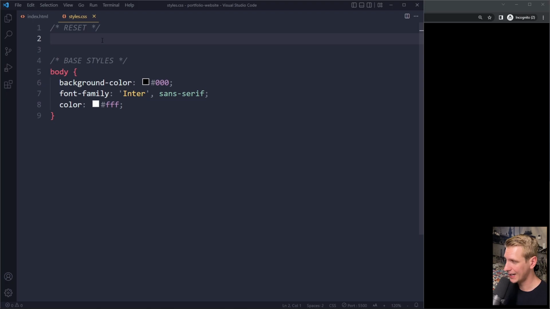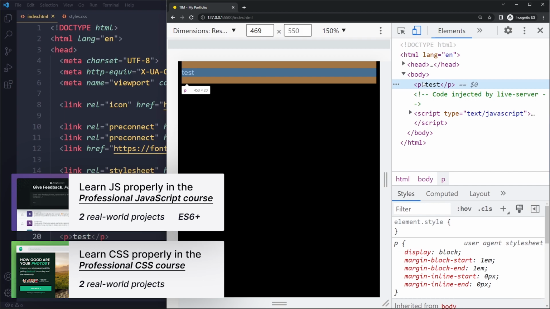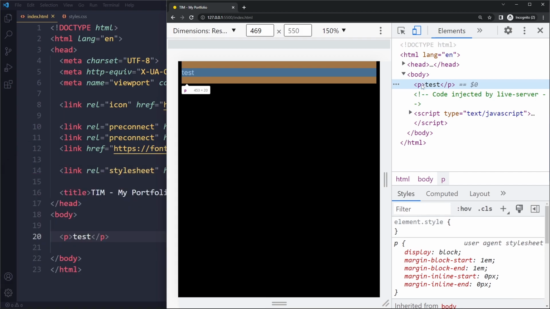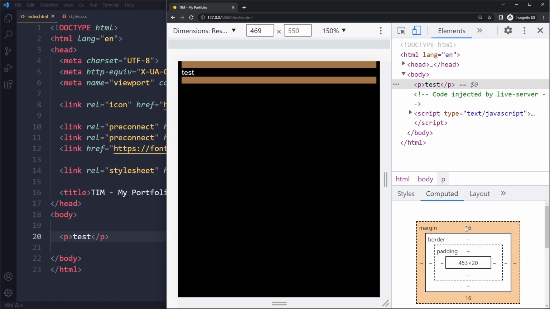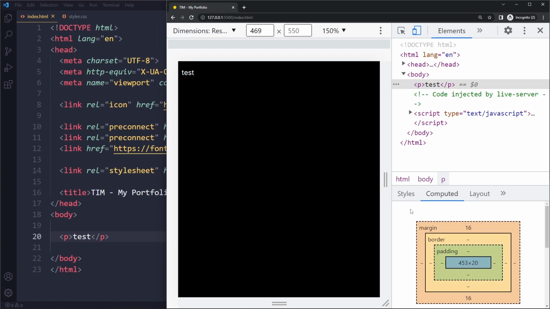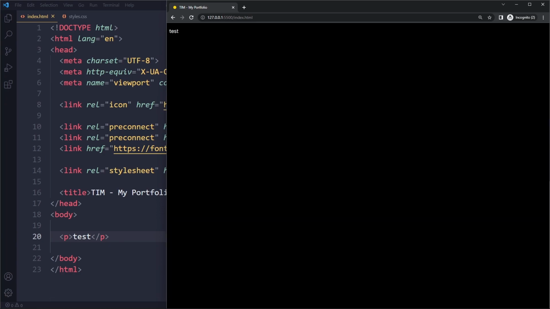In this tutorial, we'll see how to do a simple CSS reset. You can see that it actually already has some margin, right? So if I click on computed here, you can see its so-called box model. And so you can see here on the outer side, it has margin, and we did not add that margin ourselves. It's actually the browser that added that margin, right? And we don't want that margin.